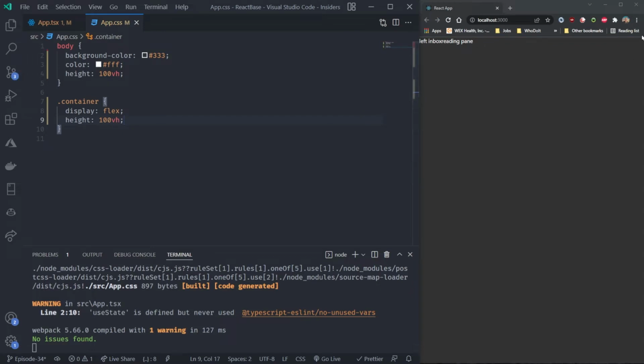Now I'm going to get rid of the red border here. Since my border is 1 pixel, there's a pixel on top and a pixel on bottom, which is 2 pixels, and that's enough to give us that scroll bar. So make sure that if you're using the 100 VH that you take that into account if you have any borders. Cool. So we're getting closer, right?